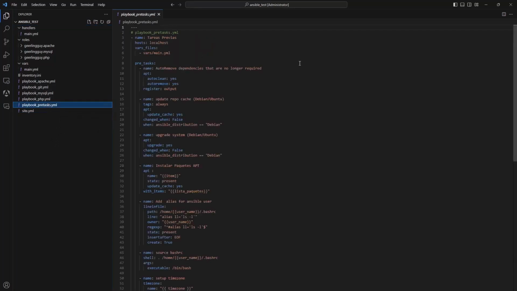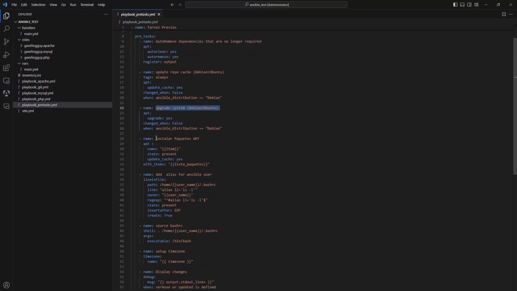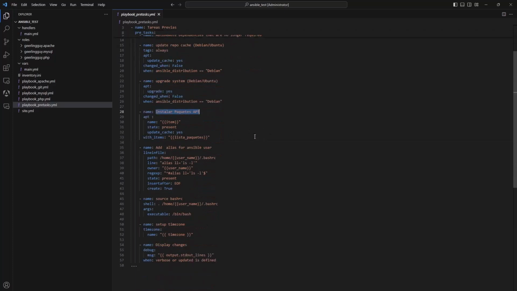Now we will describe the folder that contains the installation in Ansible. The main file is site.yaml. This calls the other package installation files, such as Git, MySQL, Apache, or previously tasks. The variables we use are located in the vars folder.